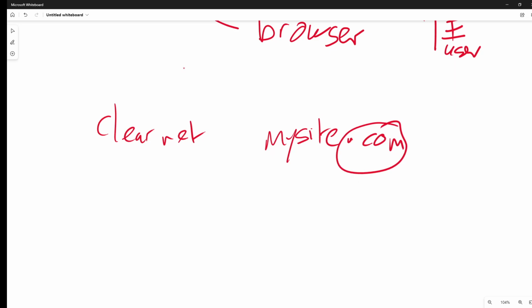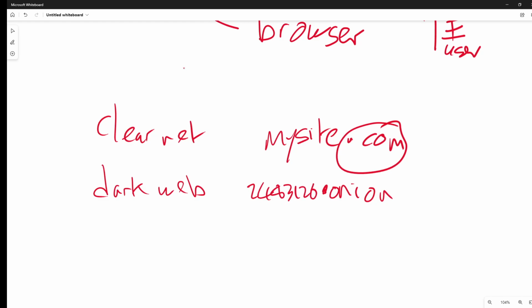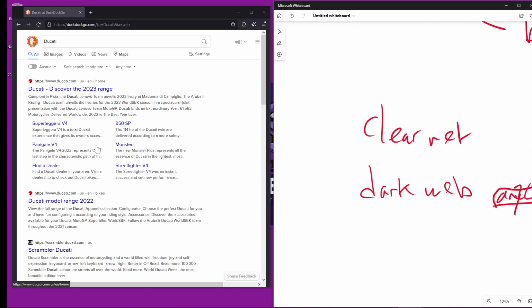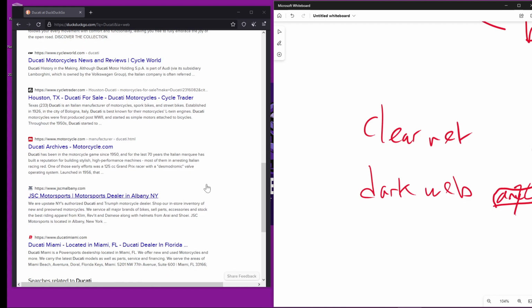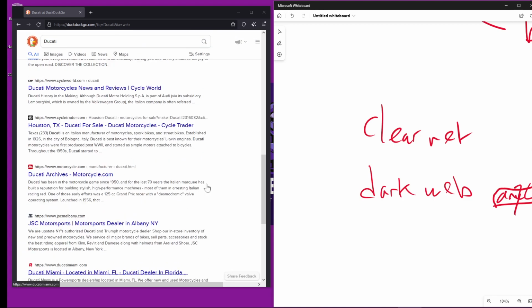I'm on GoogleNet. The dark web, it is .onion. And there'll be a bunch of numbers, 2, 4, 8, 3, 1, 2, 6, and probably that. So there'll be this obscure number and then .onion. So going back to this, yeah, that's on the ClearNet. There's not a lot, but I don't expect Ducati would want to go onto the dark web. All right.